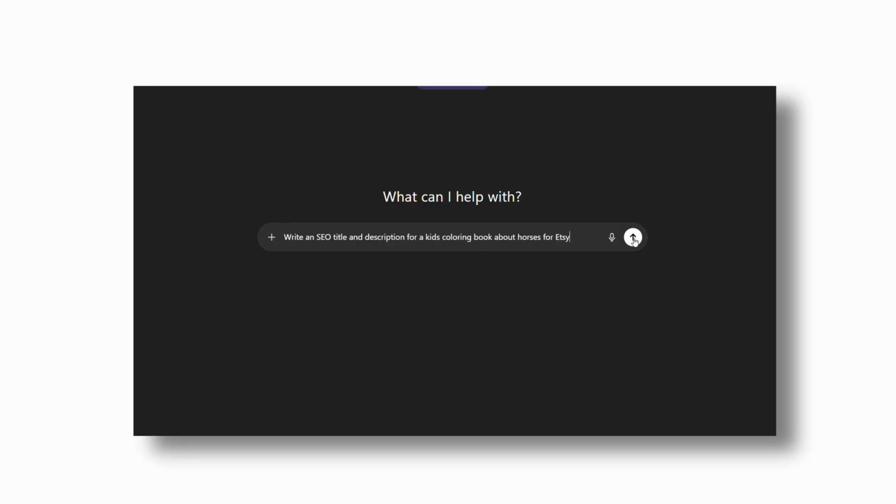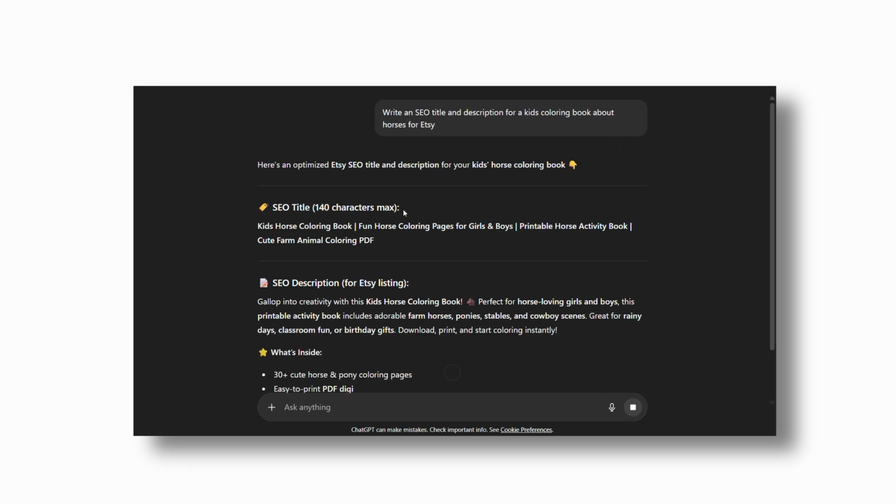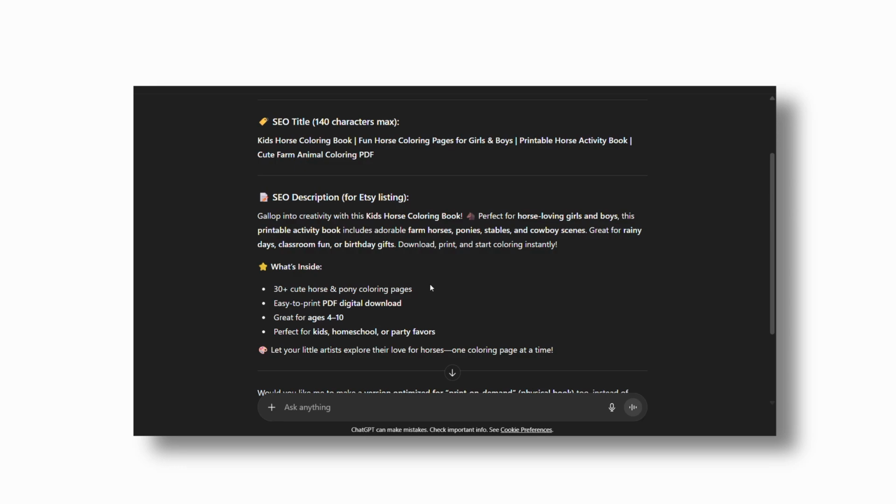To get more sales, use ChatGPT to write a perfect product title and description. For example, write an SEO title and description for a kid's coloring book about horses for Etsy. This helps your product appear higher in Etsy search results.